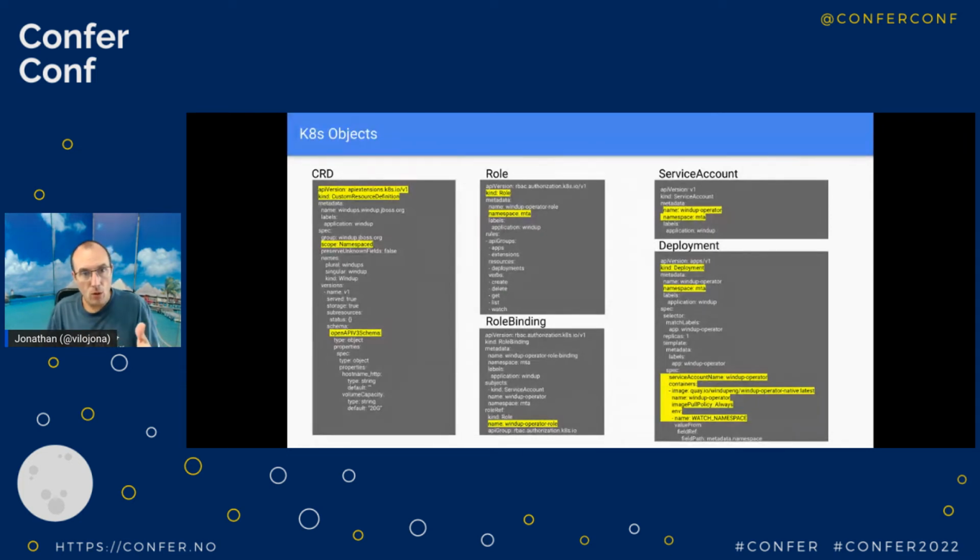Also, we have the role that defines permissions. Okay. Role binding that links a set of permissions, that is a role, with a service account. And then the deployment of our operator that specifies which is the service account that is going to use. So the operator will only do what this role is allowing it to do.